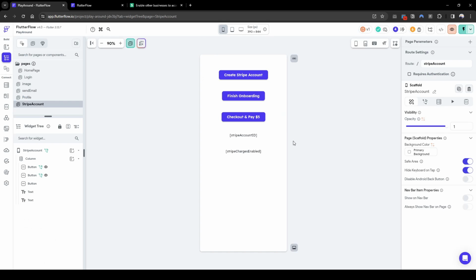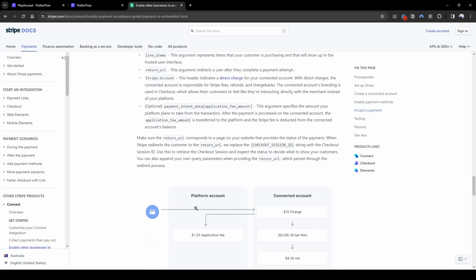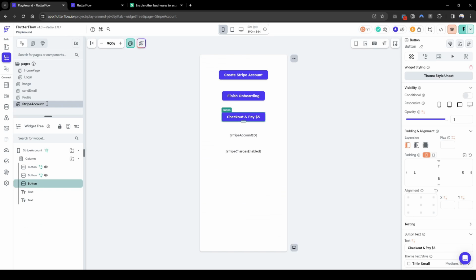From a design perspective, I'm not going to go through the whole design process of making a checkout form and so on. You can do that based on your business requirements. Here, I've just made a simple button and we're just going to process $5 flat fee with this simple button. So the first thing we're going to do is config the API call for the checkout session. So let's go back to FlutterFlow and create that API call.